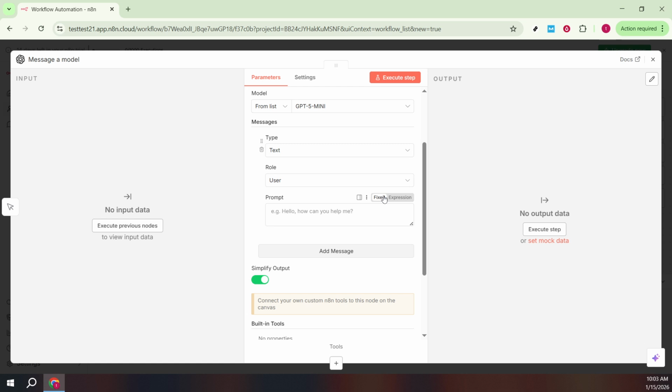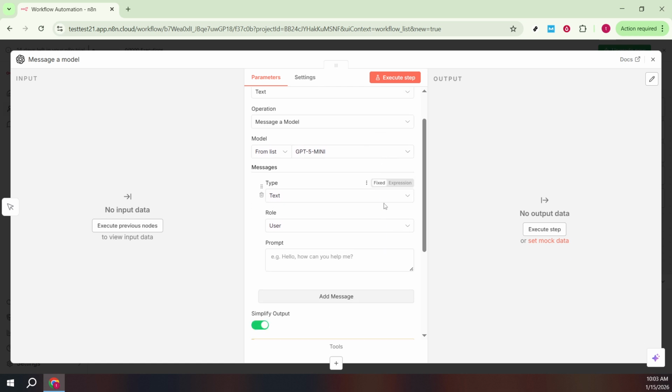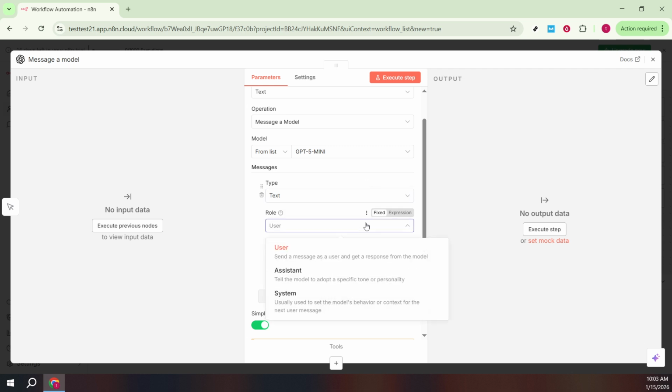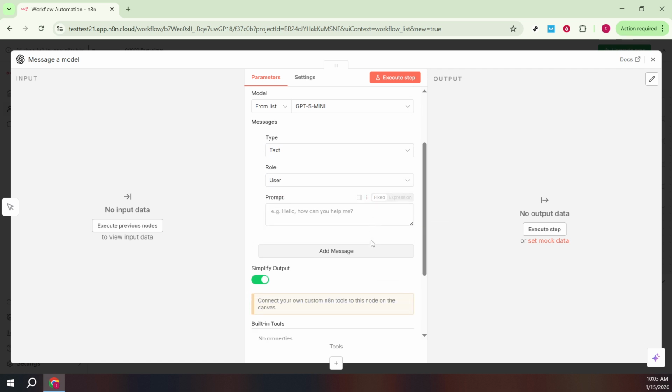Set the type for your message content. Text is the common choice and works for most prompt and response scenarios. Then set the role. System messages are best for high-level instructions and guardrails like tone, style, or constraints. User messages should contain the actual task or question you're asking. If you're chaining multiple messages, put your overarching instructions in the system role and your task details in the user role for clarity.